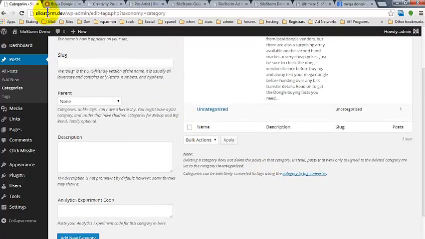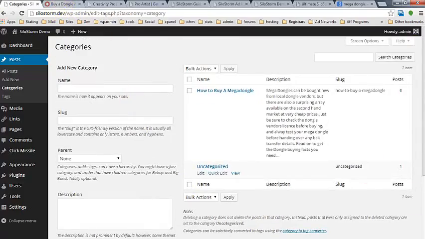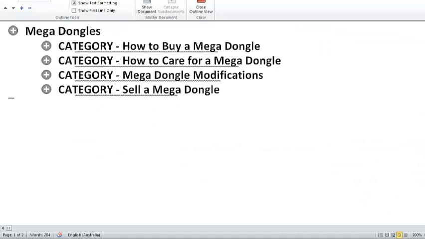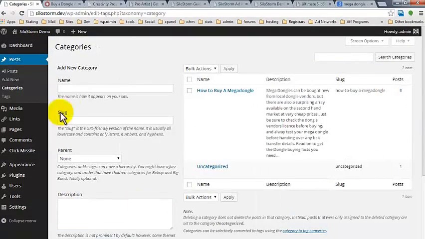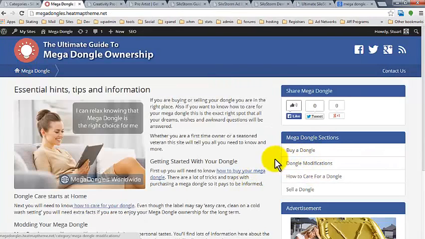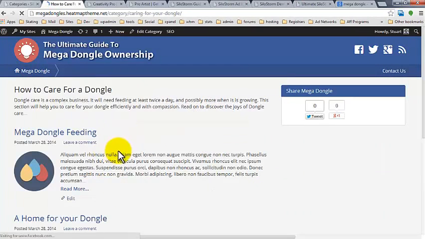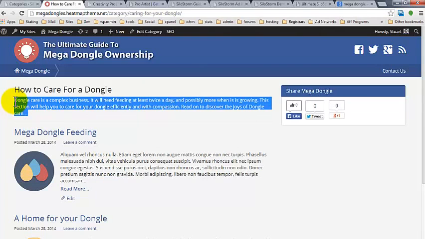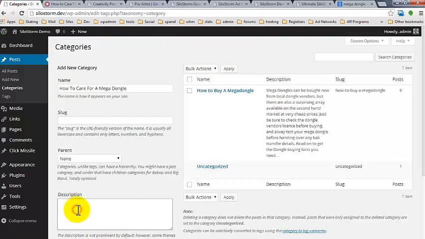And I'm going to do that for the rest of the categories too. So let's just do one more. The next one that we need to do is how to care for a mega dongle. Great. Okay, so how to care for a mega dongle. And again, just for quickness, I'm just going to steal that category description off my existing demo site, just to speed things up a bit. So here we go, I'll just grab that, stick that in there.